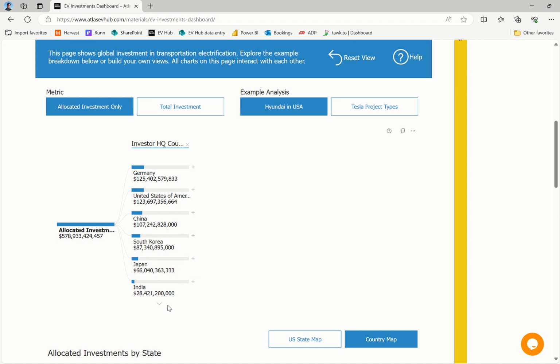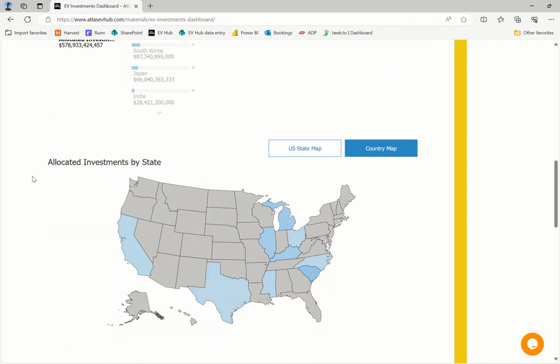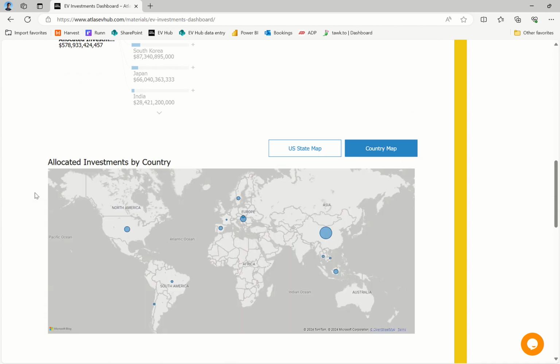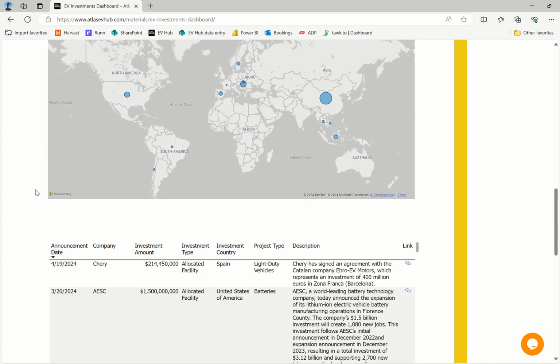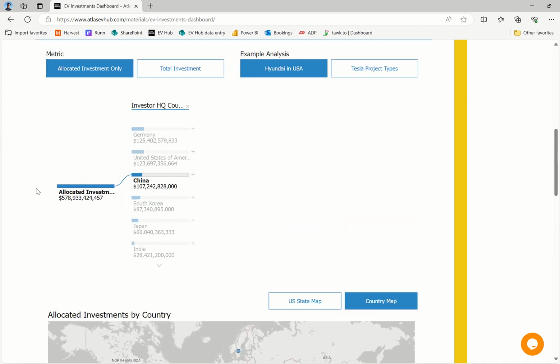You can use the arrow at the bottom of the list to scroll down to see more fields. You can click on an item in the list to select that item and filter the other pages or the other visuals on the dashboard. It might be helpful in some contexts to use the US state map or the country map. You can stop here or add additional levels to the analysis.